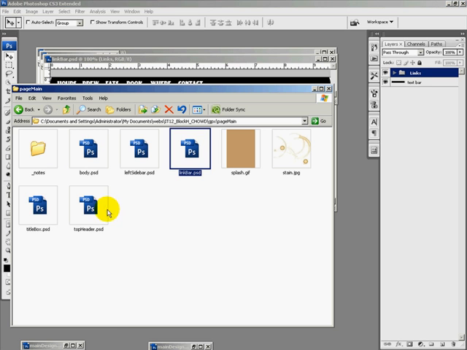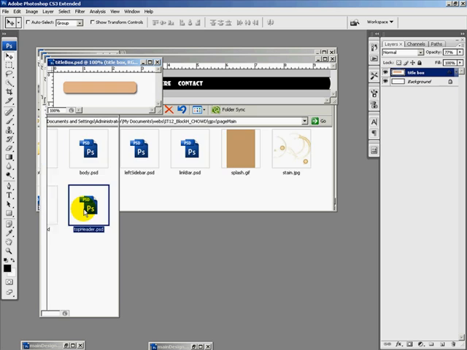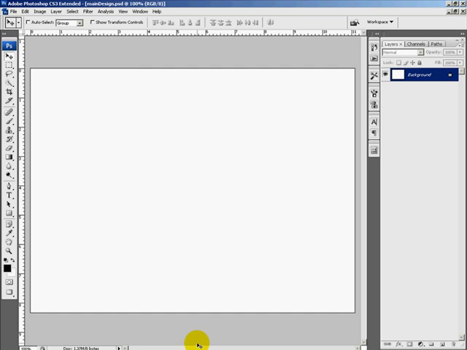Okay, and like I said, normally you would design this yourself. But I've just kind of sped things up for us a little bit. Now we're going to open our blank canvas here. We're going to start building our web page. Okay. So here we go.